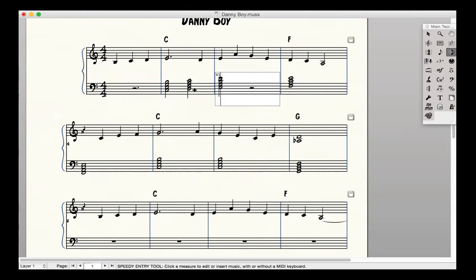So here's my stepwise progression. Now again, my hands are clashing, right? So I'm going to probably need to get rid of some of those notes there.